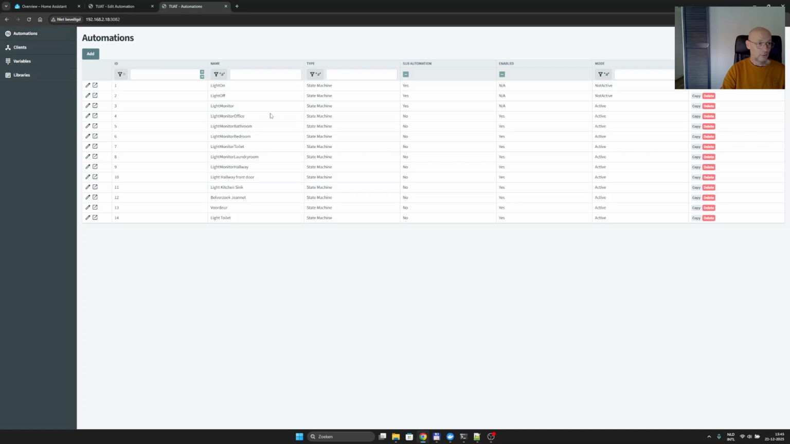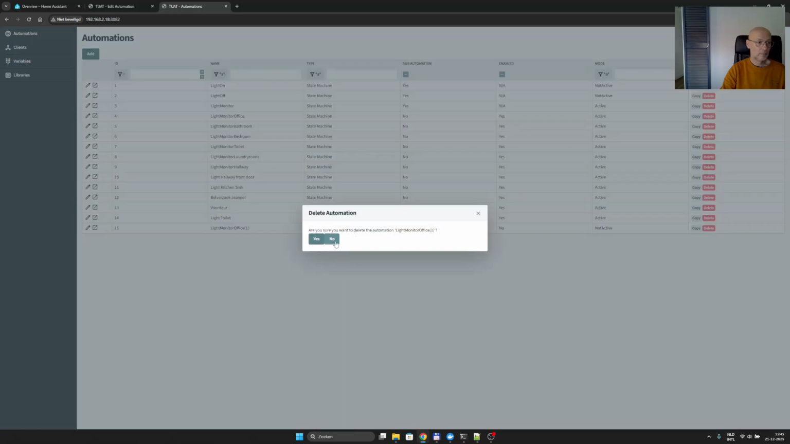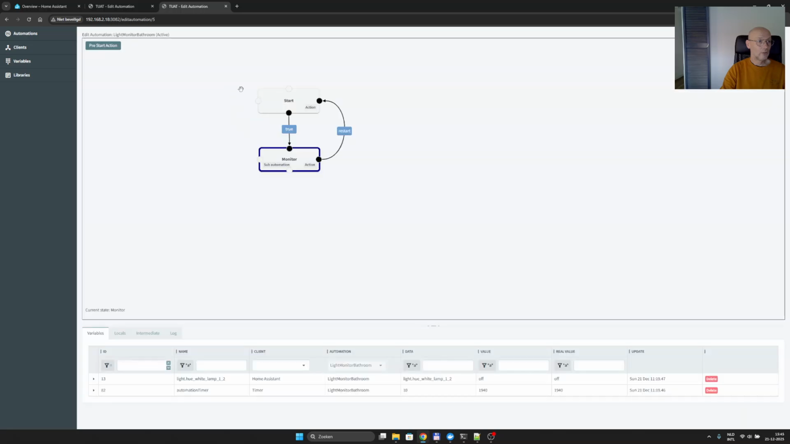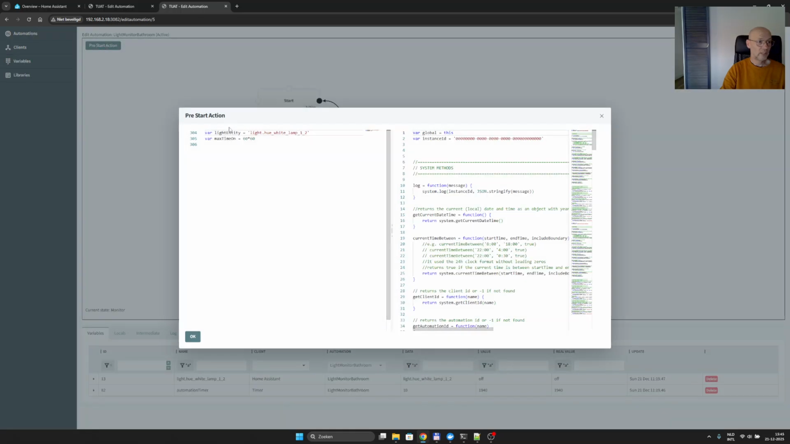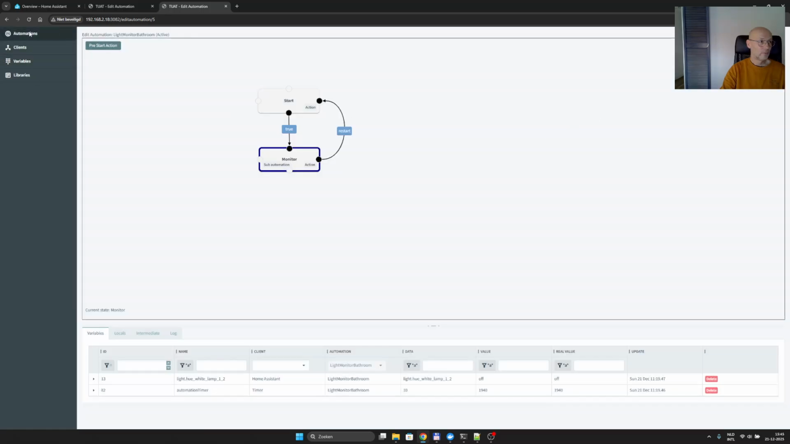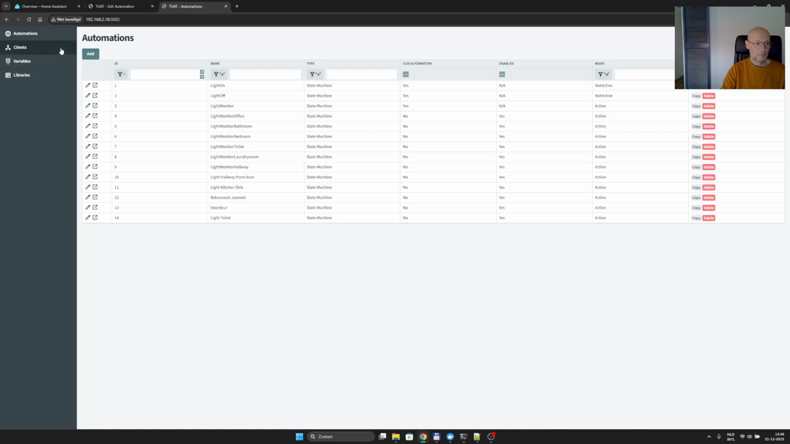And what I did is just copy this automation, copy, and rename it. So I will delete it again. Rename it. And so I can have it for the bathroom also. The only thing I need to change is the maximum time on and the light entity. So that's the state machine and sub-state machines.